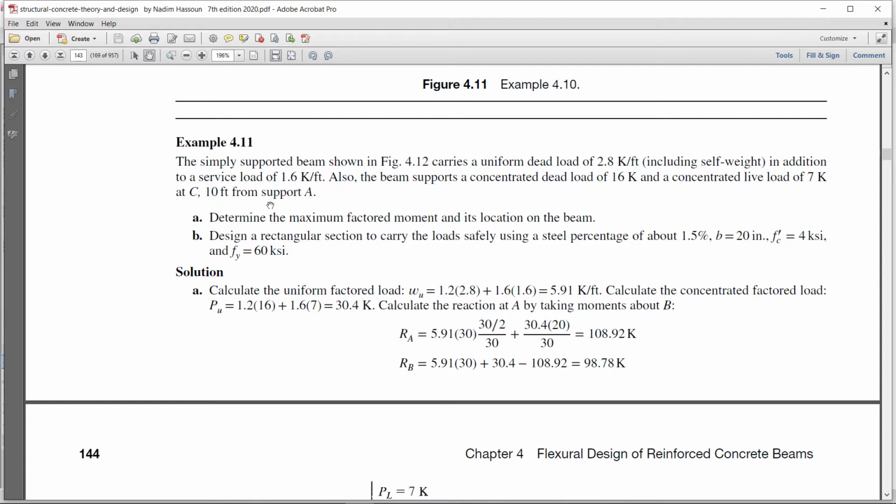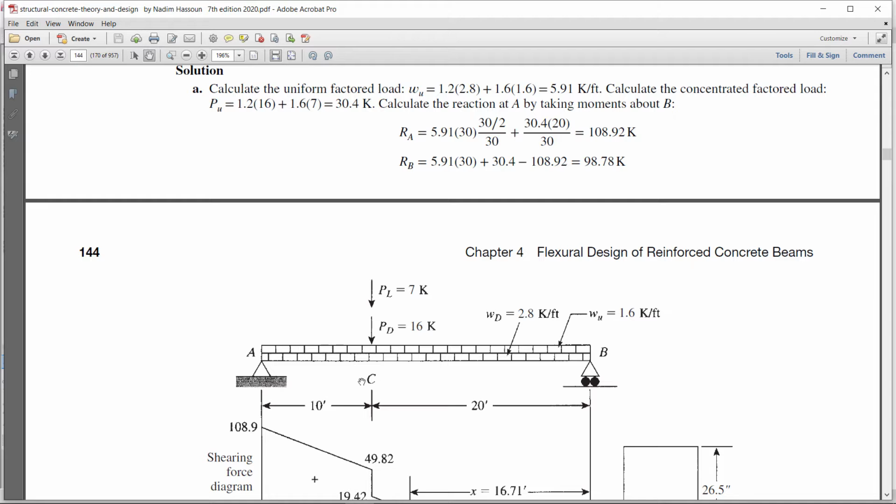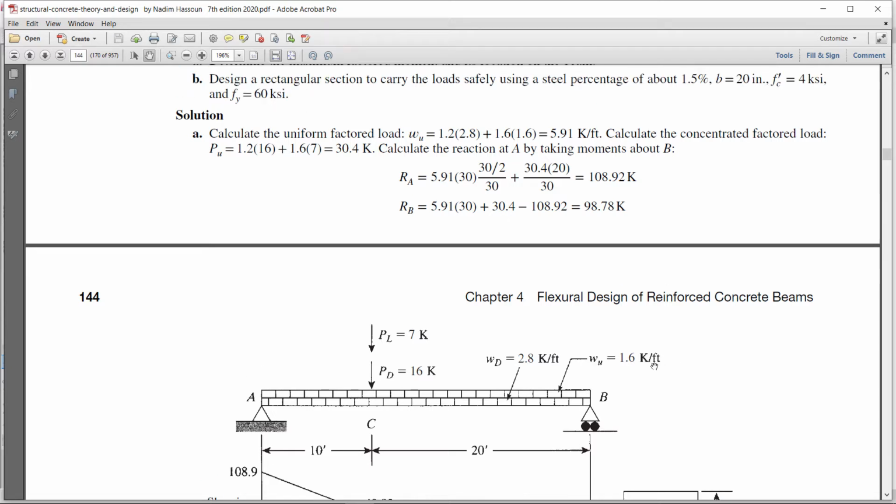So here is the design problem. The simply supported beam shown in figure 4.12, this is the figure, has two point loads acting, 10 feet from the left side and 20 feet from the right side: a point dead load of 16 kip and a point live load of 7 kip. There is also a UDL, with dead load of 2.8 kip per feet and live load of 1.6 kip per feet. We will see the calculations again.